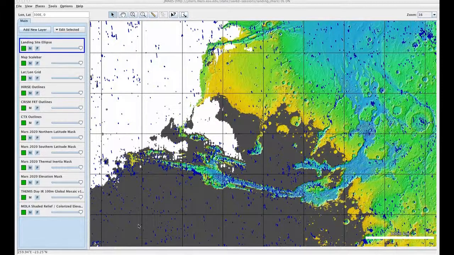Hi, and welcome to the tutorial on the JMARS 2020 user interface. This tutorial is just a short introduction on what you see when you first open JMARS 2020. When you first open, you'll notice that you already have preloaded layers.